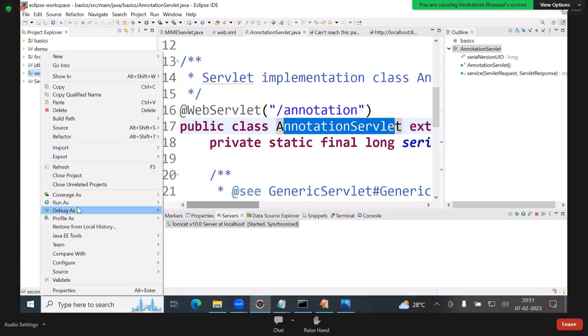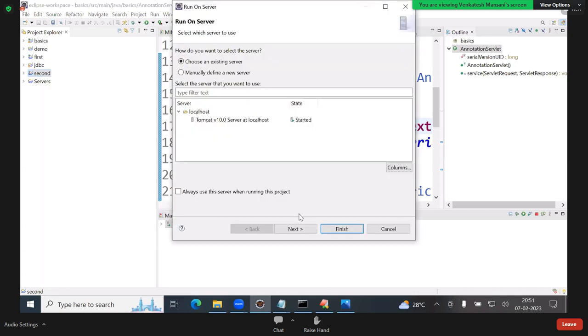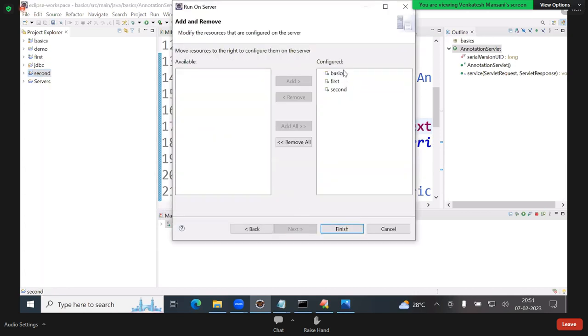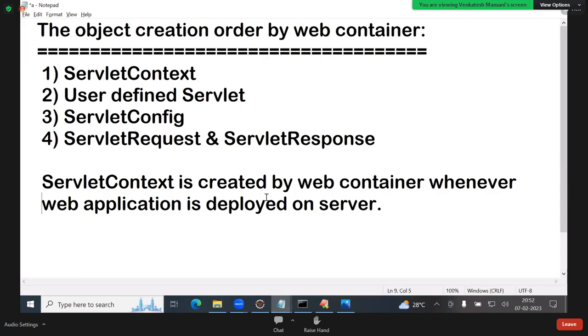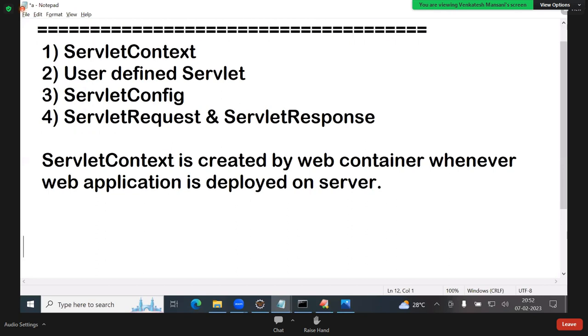Say right click, run on server. Here, select the server. Next. Now these 3 are deploying. If you don't want them, remove all. That is not possible because second is already selected. Now only this context is created, and these 2 contexts are destroyed. That is deployed and undeployed. Whenever an application is deployed, a context is created. But what is the use of context? What is context? Where do we have to use context? I didn't explain till now. Just remember this one.